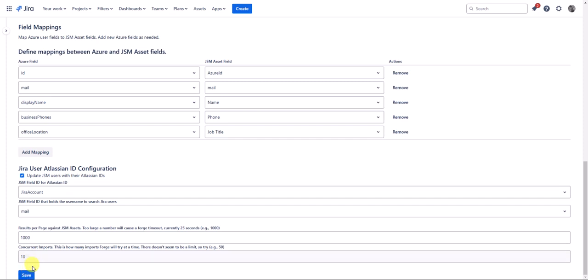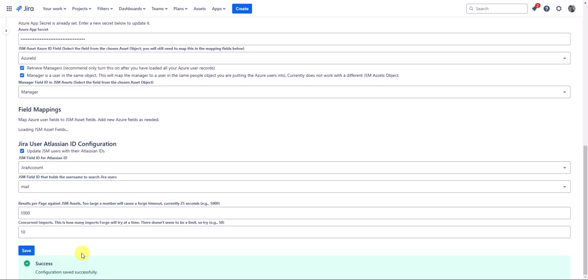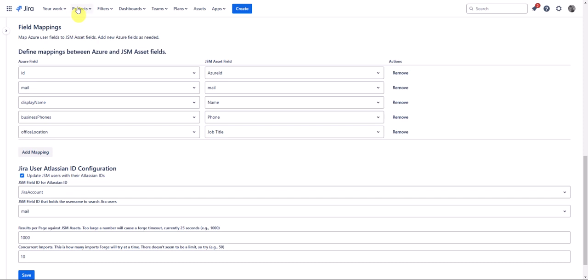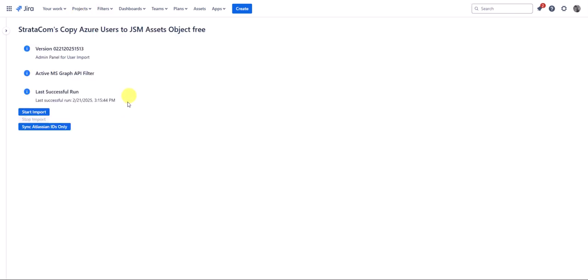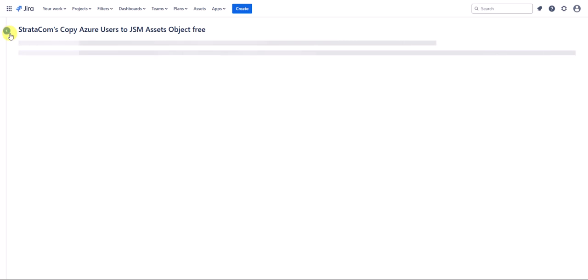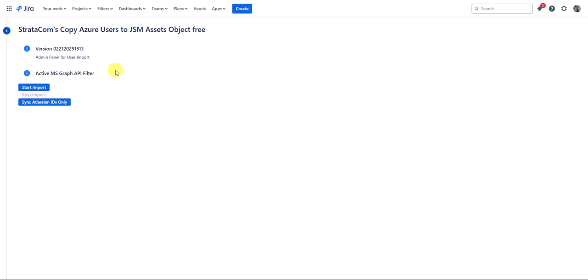Now you can go over to the application. When you open it from the side, it'll look like this. It's got a few things here: last successful run, whether there's a filter, and whether you have a Delta query. So I'm just going to start this import. It's going to give me some feedback.